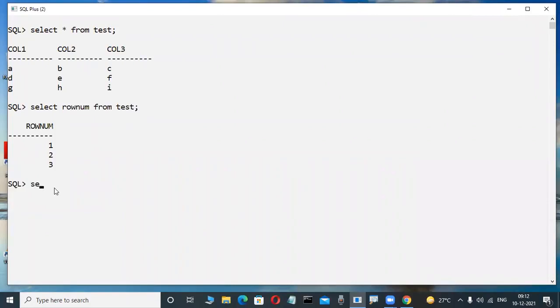How can I select here? Select ROWNUM. ROWNUM is a column, a pseudo column, which you already know. So DECODE of ROWNUM: if ROWNUM is 1, then I want to display the column 1 value. ROWNUM is 2, then the column 2 value. Again, ROWNUM is 3, then the column 3 value.